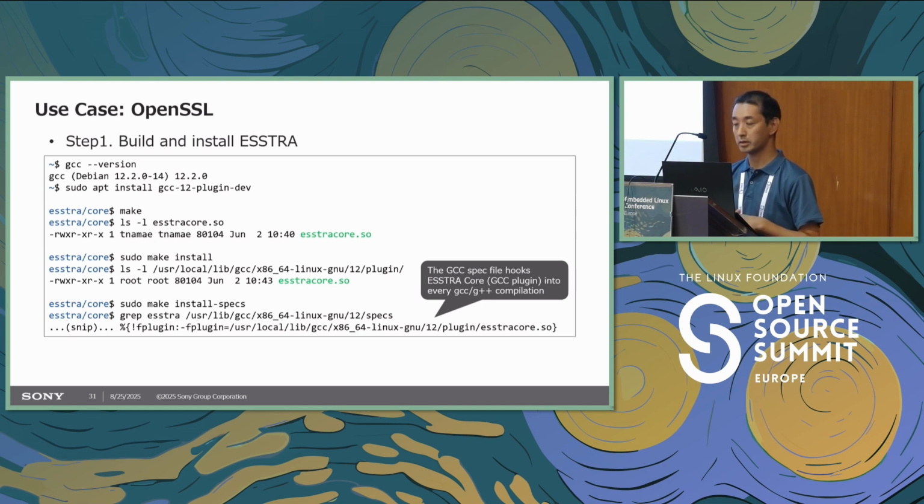After compiling the ESSTRA core source code with make, we install it into the GCC plugin directory. Then we update the GCC spec file. This file defines the default behavior of GCC. So by adding ESSTRA core there, the plugin loads automatically during every compilation. Once this setup is complete, ESSTRA is applied by default. So we don't need to edit OpenSSL's build files to add the -fplugin option.